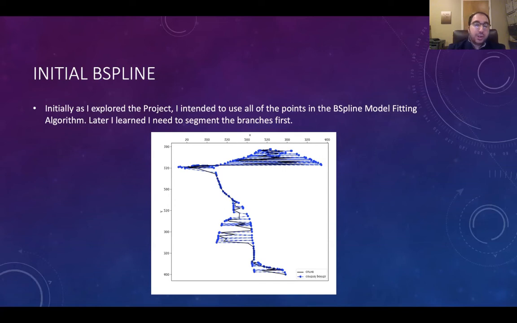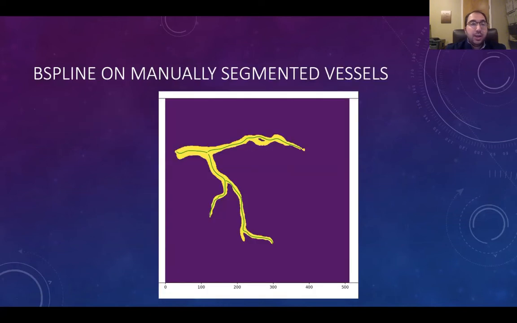So initially, this was the result we got. Those points here are points on the skeleton, in blue, which we used from the skeleton. The points and the connected line are the approximation, which you see is absolutely terrible. And so I moved on to test the B-spline by manually segmenting the vessels myself.